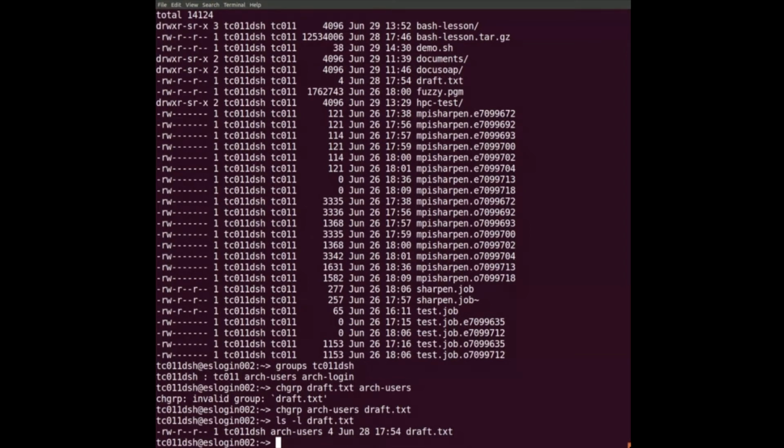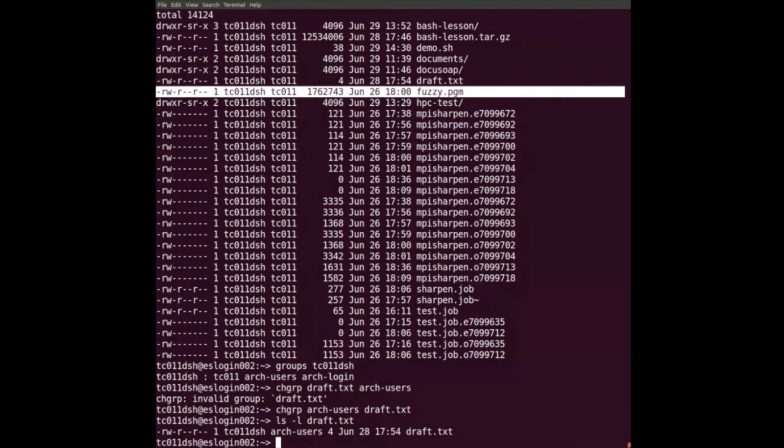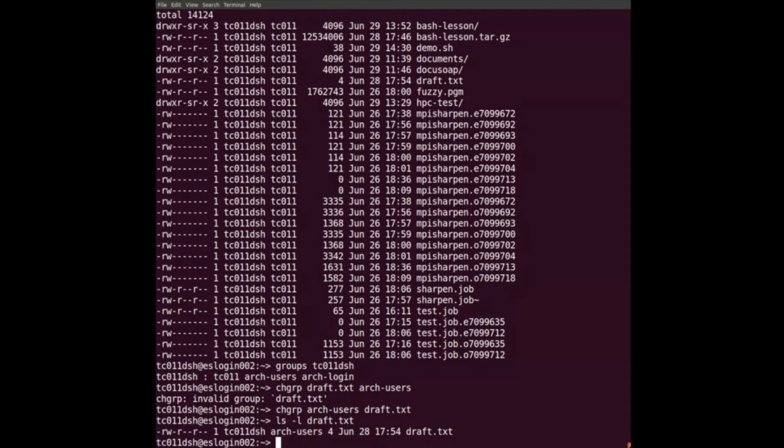So the fourth column is the size of the file, okay, the length here. This is the last time modified, not accessed, but modified. And this is the name of the file. So ls -l tells you almost everything there is about the file.